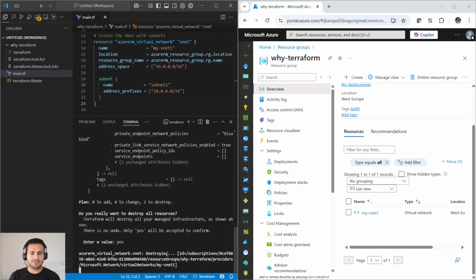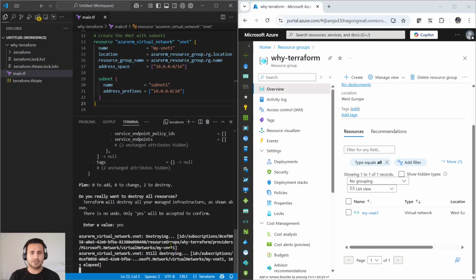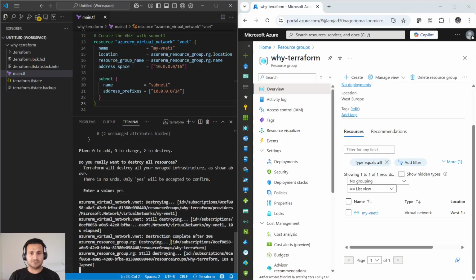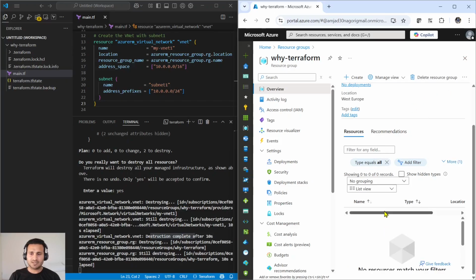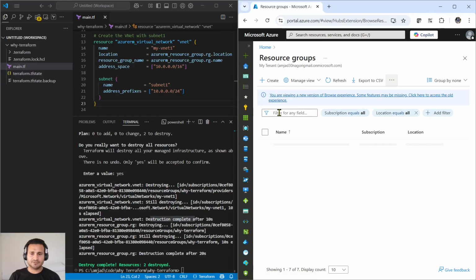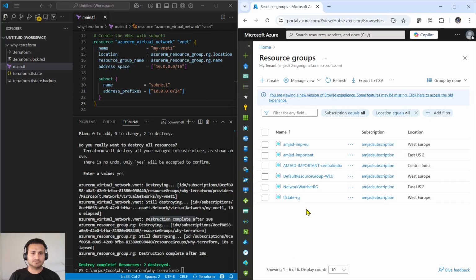Okay, the virtual network destroy has started, and as I mentioned before, it will follow the sequence. It will first deploy the resource group and then deploy the virtual network, and at the time of destroy it will first destroy the VNet and then the resource group. We are going to talk about these dependencies in our next session, once we discuss the resource block itself. Okay, the destruction is completed for the virtual network. I'll go here and refresh it. The virtual network is gone. Now I go to the resource group and refresh, and there is no resource group available in my Azure subscription. So the destroy is completed.